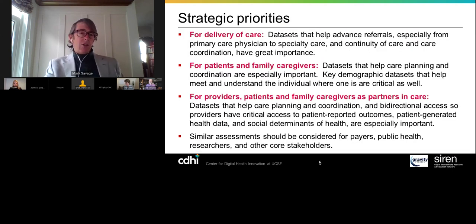As we considered what recommendations to make to ONC in our comment letter, we considered some of the strategic priorities. So for delivery of care, the data elements that help advance referrals, especially from primary care physician to specialty care, continuity of care and care coordination. These kinds of data elements have great importance to those involved in care. For patients and family caregivers, the data elements that help care planning and coordination are especially important. And key demographic data sets that help meet and understand the individual where she is are critical as well.